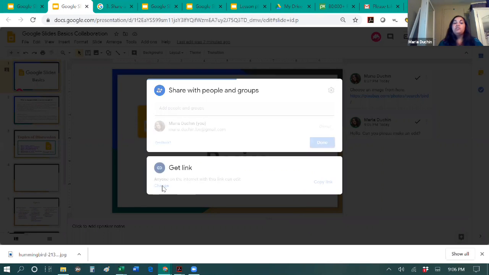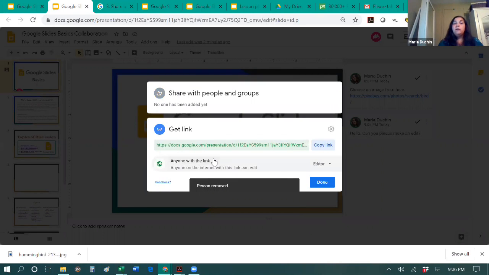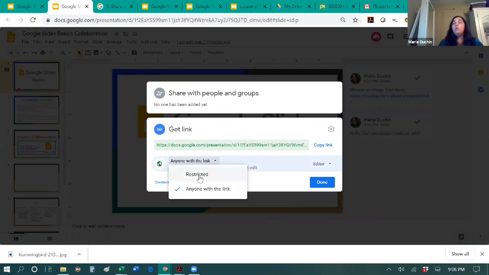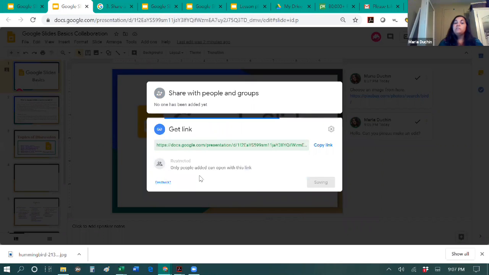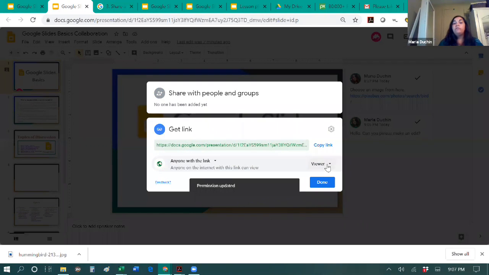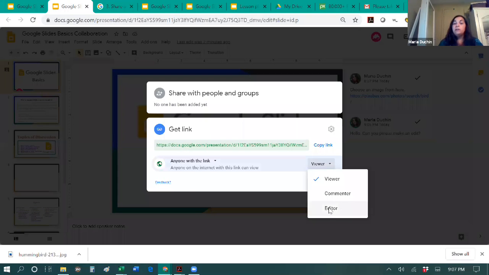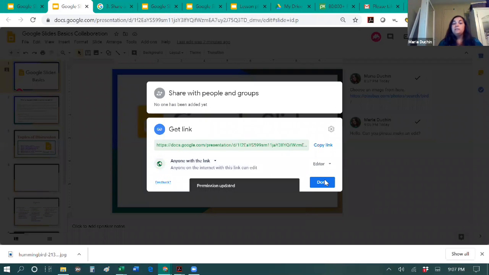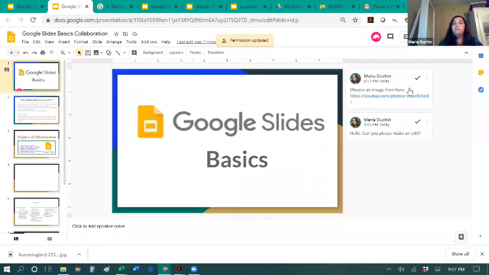Now, if I want anyone with the link to do it, I can keep it that way. If I want to change it to restricted, so only the people that I typed in their individual email addresses would be able to do it, I could do that. If I want to change it back, I can change it to anyone with the link. I can also change it from viewer to commenter or editor, and then I can hit done. So my permission has been updated.